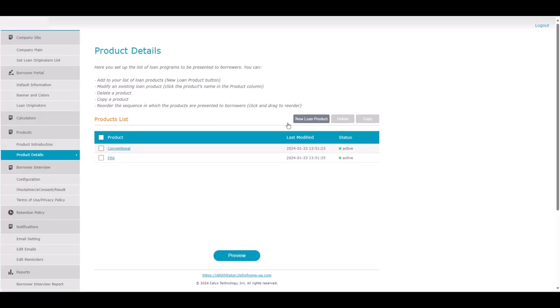To make any edits to the product, you can double-click the link to the product name and it will open. You can also rearrange the order your borrower sees the products on your page by dragging. There's a preview button at the bottom so you can view what that will look like as well while you're creating these products.